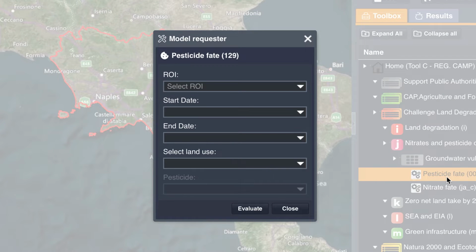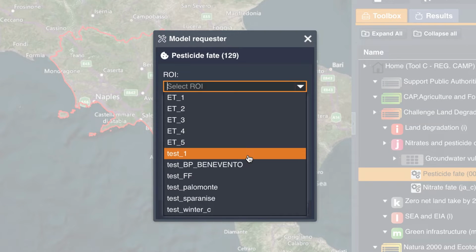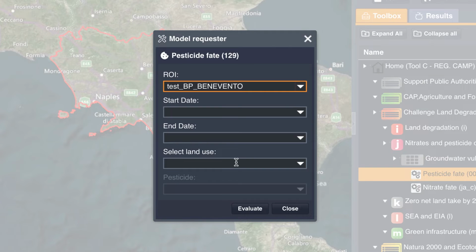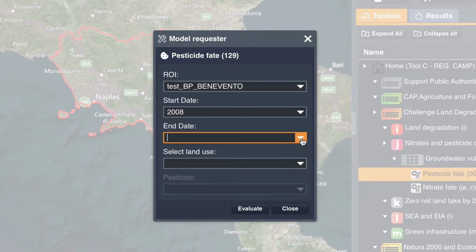In the model requester, we have to choose firstly the region of interest, which is already drawn. So let's choose this one, because it is a particularly important zone for the cultivation of wheat. Let's choose a start date between 2008 and 2018. Let's do a simulation considering 1 year, so 2008.